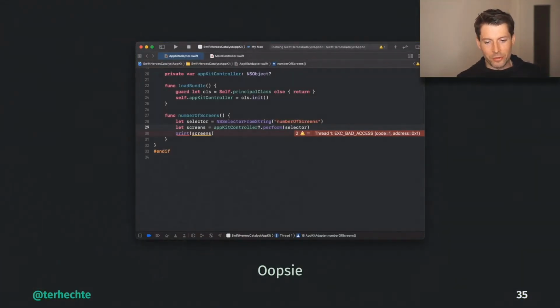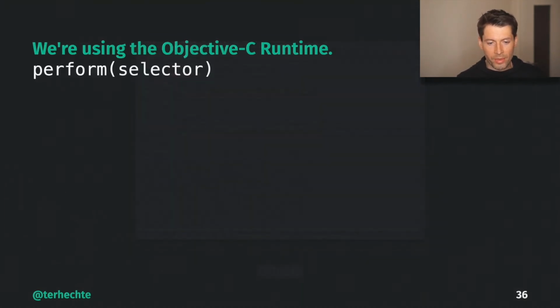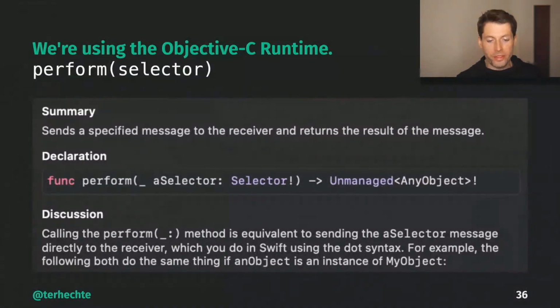Right, this didn't work. We get an EXC_BAD_ACCESS, and whenever you get an EXC_BAD_ACCESS, you know it's kind of about memory maybe. So this is not optimal. So what's wrong here? What we're doing is we are using the Objective-C perform selector method, and this method really returns an AnyObject because this is all the Objective-C runtime. It doesn't really care about value types, and we were expecting an integer, not an AnyObject.